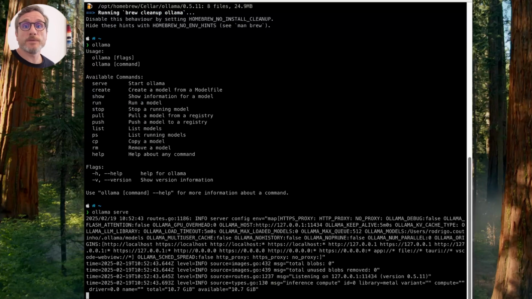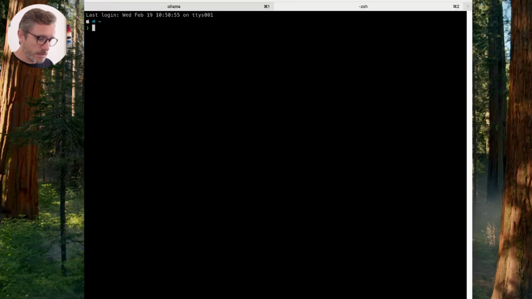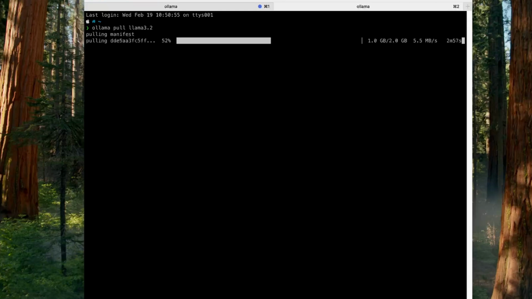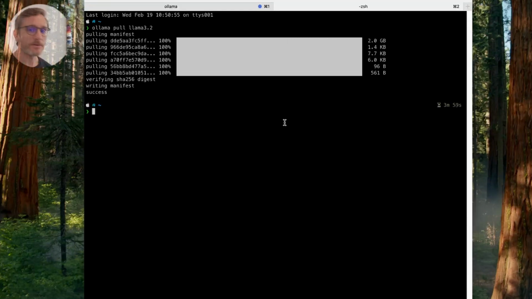But of course, first, we need to get those models. So I'm going to put a window on the side, and I'm going to ask Ollama to pull the Llama 3.2 model. This is a small model that we can use to do some simple testing. Now, the model is a bit big, so this is going to take a while. Let's just accelerate this part of the video. All right, success. In about 4 minutes, we have a model running on our computer that we can use.